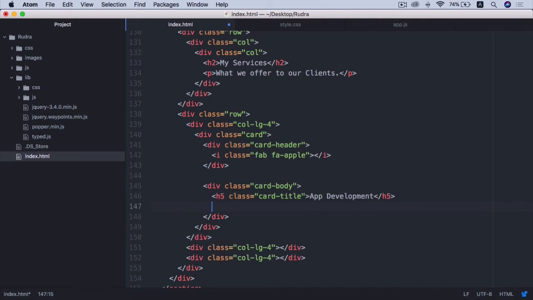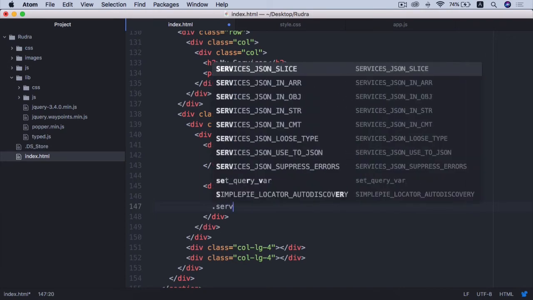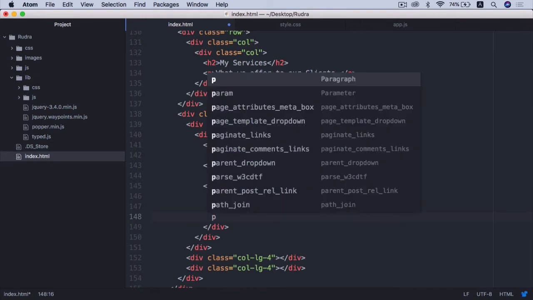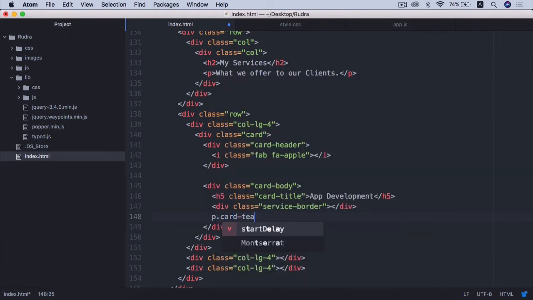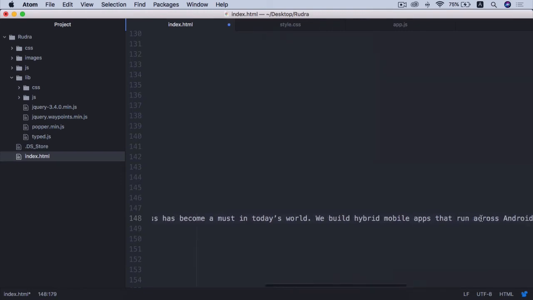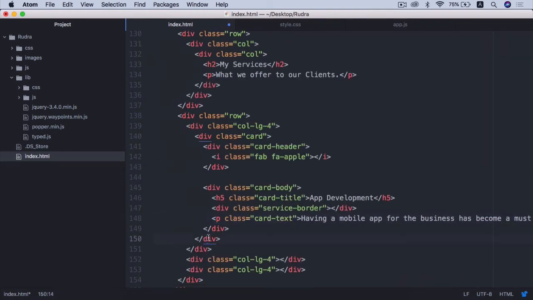Then as a decorative element, I'm going to create a border which will be a div, and I'm going to give it a class service-border. This will be a decorative element. And then I'm going to create a paragraph with class card-text. Here I'll use some dummy text, which I'm going to paste. So this is our first card.